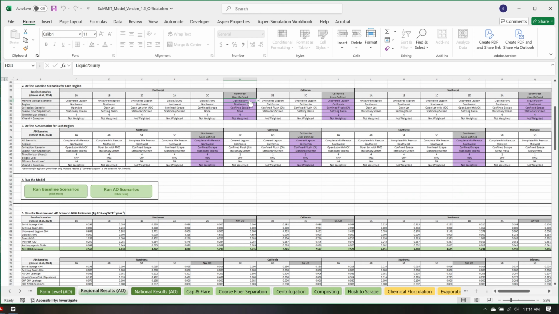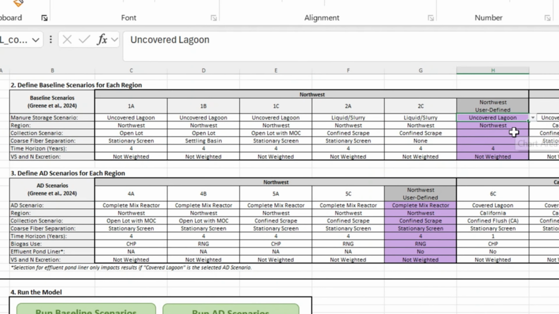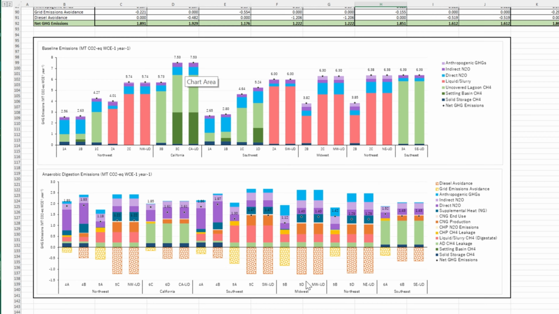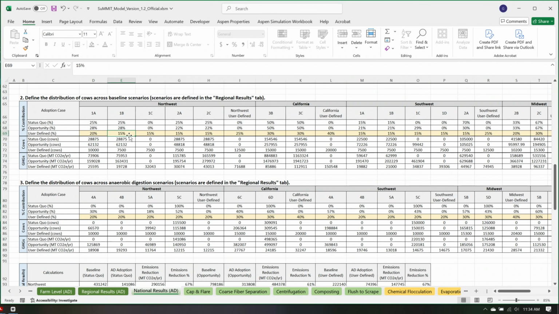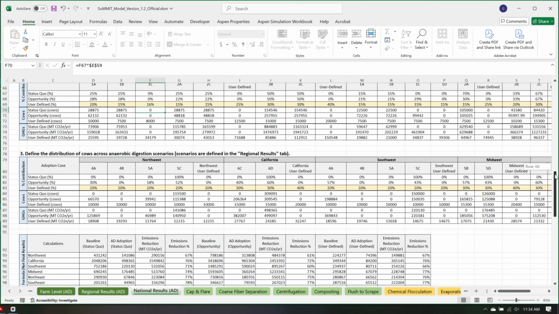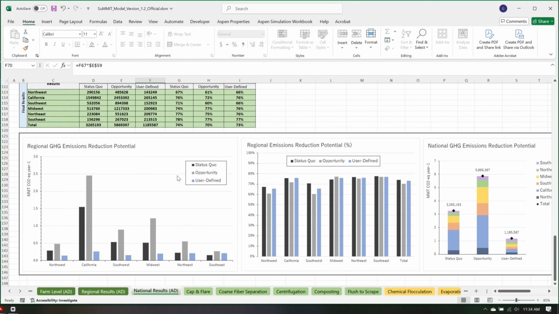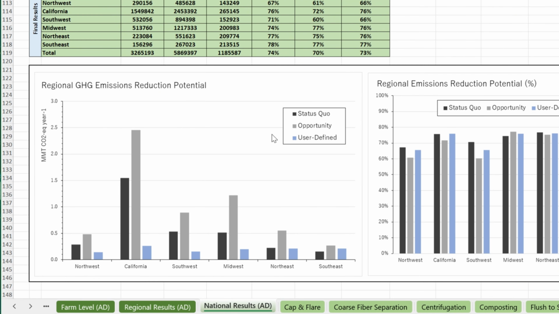The Regional AD tab enables multiple scenarios to be configured within each region for a side-by-side visual comparison. And finally, the National Results tab enables the user to apply a specific number of cows from each state to each of the regional scenarios to determine a national emissions reduction potential under various adoption scenarios.